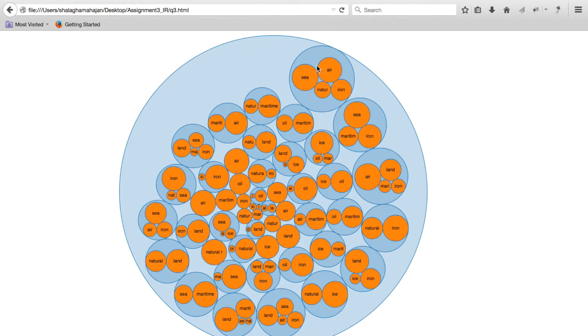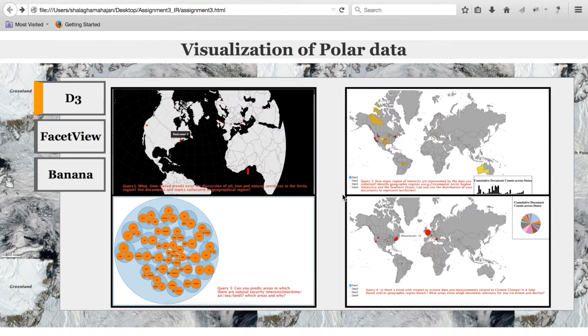Now, a circle with a bigger radius corresponds to a place where there is more national security interest compared to other places. Now, inside the blue circle, there are various smaller orange circles. Now, these circles are the actual national security interests like air, sea, land, etc. Okay, so now I am going to go ahead with the fourth query.